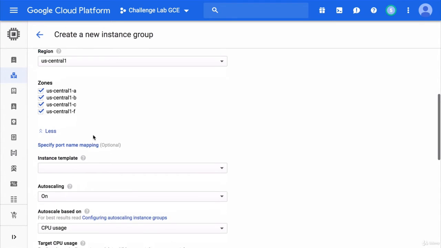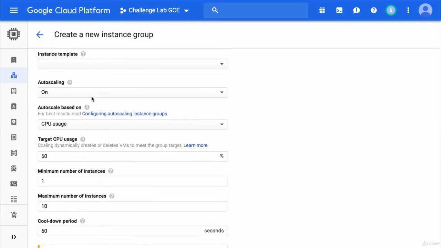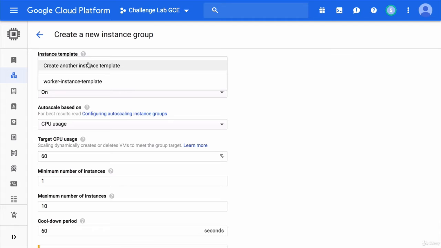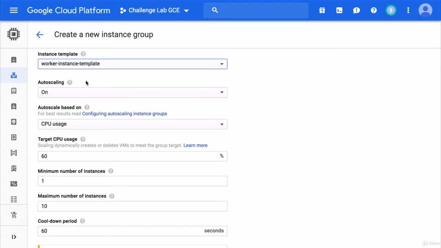But now when we scroll down, we see some things that are very different than the unmanaged instance group. In the unmanaged instance group, we were asked if we wanted to add some existing instances, but here instead we have to choose an instance template. Of course, we'll choose the worker instance template that we've set up, but I hope you're already thinking to yourself how this is very different.